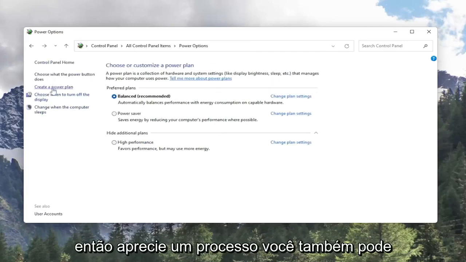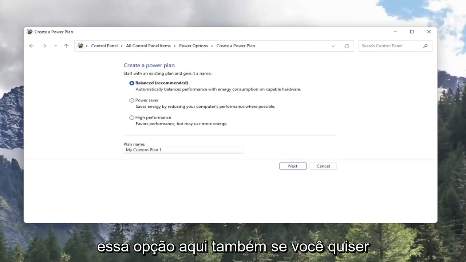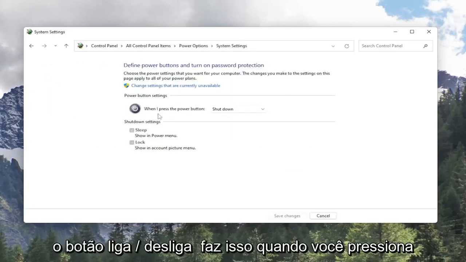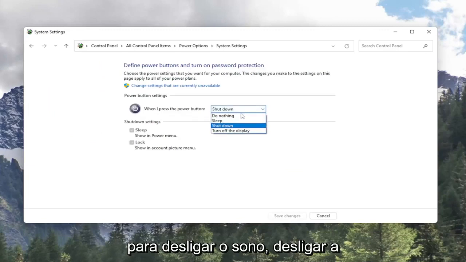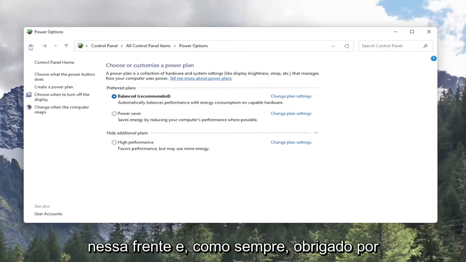So pretty straightforward process. You can also create your own custom plan by selecting that option here too, if you want to create a plan, and then just follow along with the options. And you can also choose what the power button does. So when you press your power button, you can set it to either shut down, sleep, turn off the display, or do nothing. So pretty straightforward process there, guys, on that front.